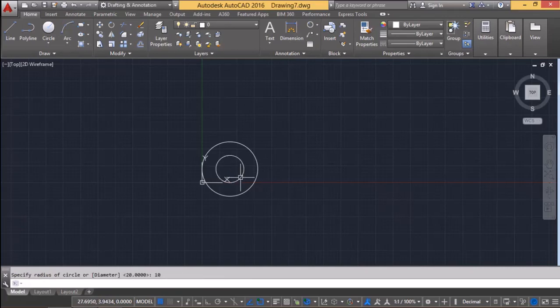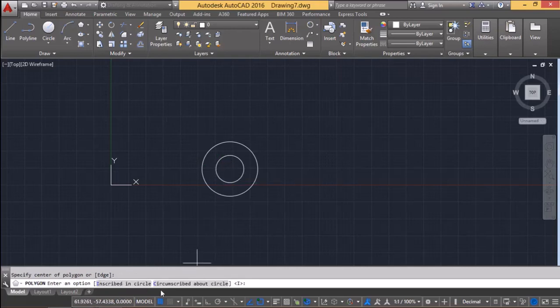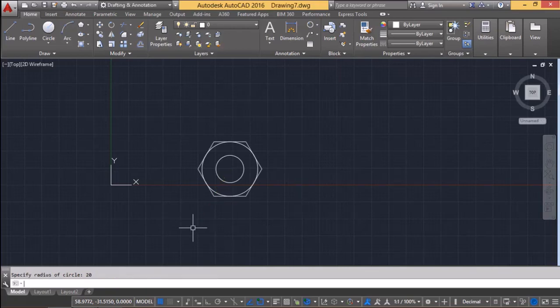Now we'll take the polygon option. From here we'll take polygon. Now we'll give number of sides 6, enter, and we have to specify the center point of the circle, and we have to choose inscribed option or circumscribed option. I'm taking circumscribed option. Now we have to specify the radius of the circle, so we'll take radius 20. So we have just created a nut.